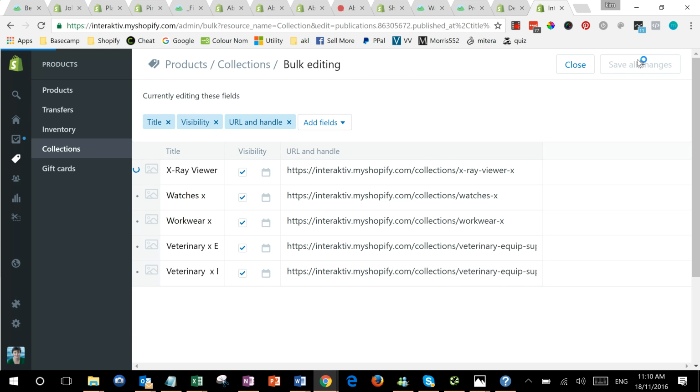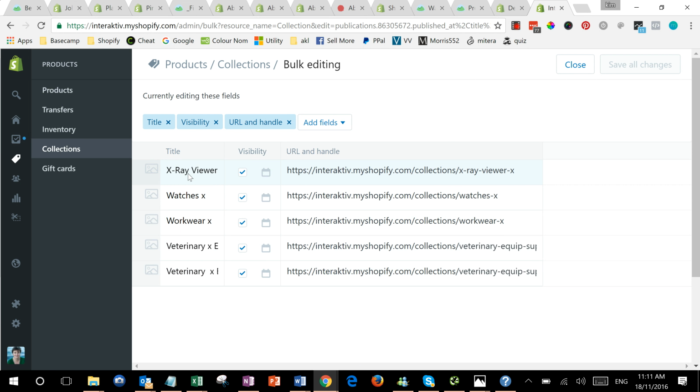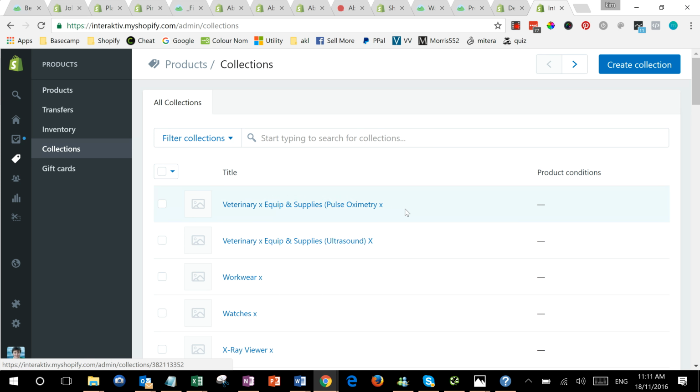Okay, save all changes. So now what we've done for these, for example, the X-ray viewer, is we've got effectively, oh, that one hasn't been done. Yes, it has. Okay. We've got the old titles, the old collection updated, and we've got the handle updated. So what we can do now is go in and create a new collection.